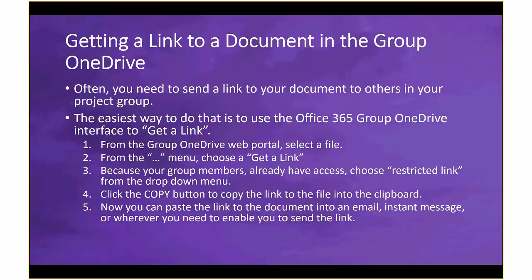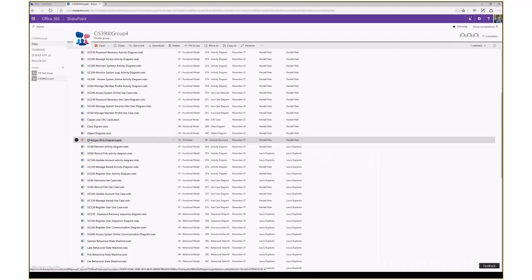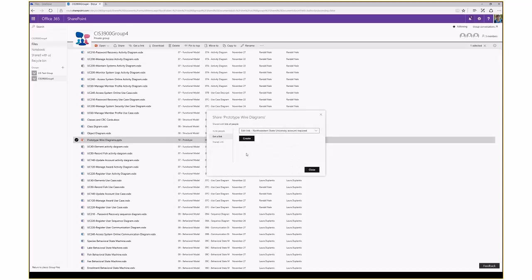But how do they know which specific file you're talking about? You could give them the name, you could say, remember it's in the OneDrive, all that kind of thing. But there's a really simple way to send someone a link to the file, right? So here, let's say I want to send my group a link to this particular document. I can drop down here and there's an option to get a link. There's a little drop down menu here.